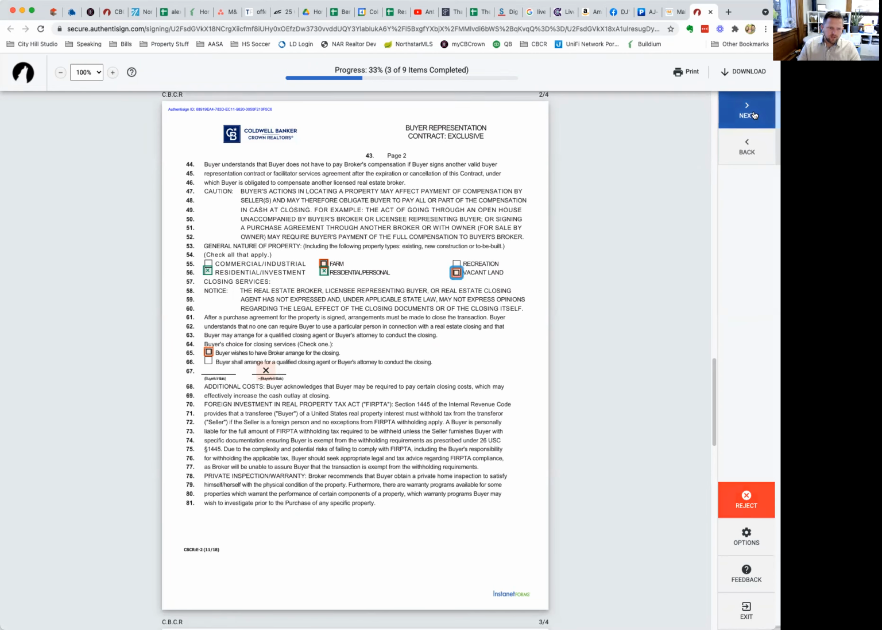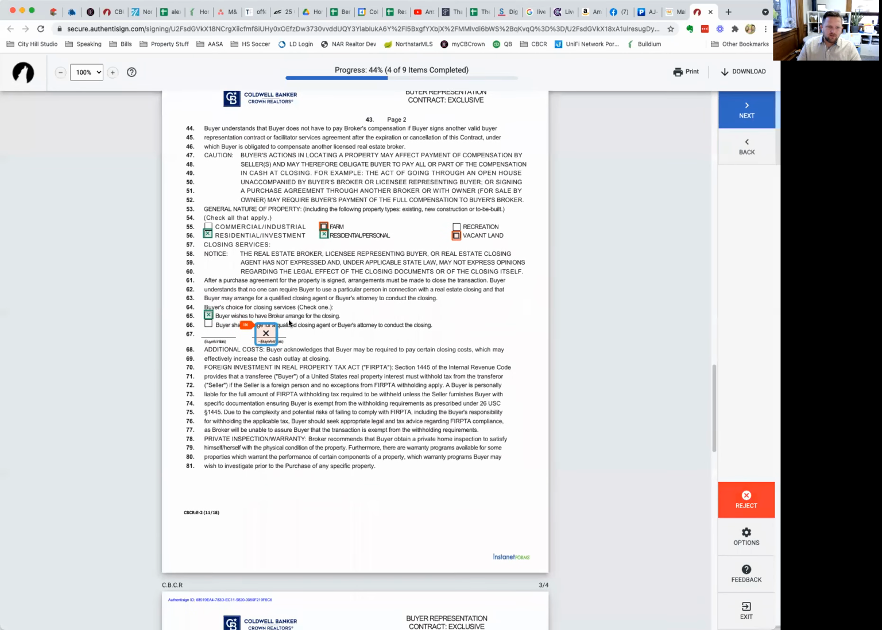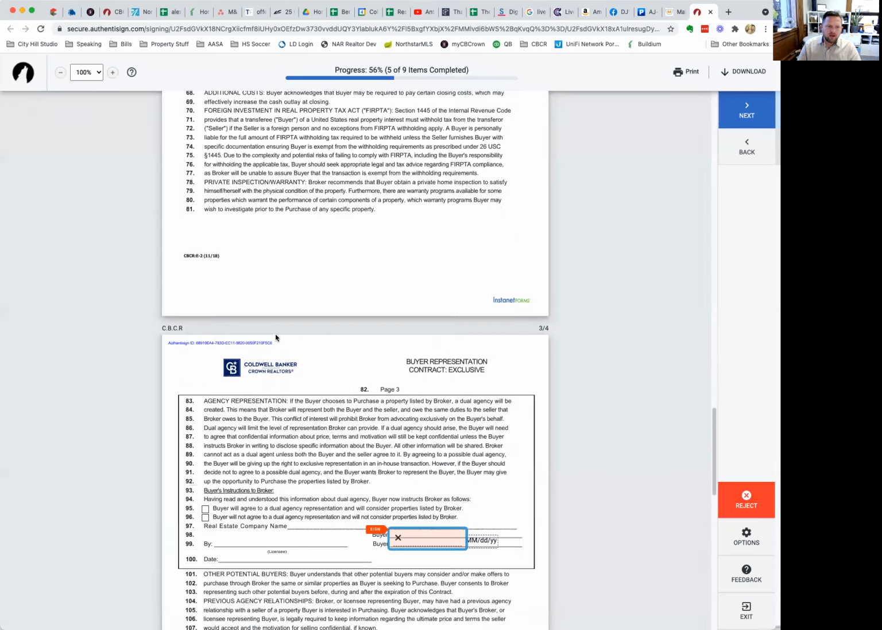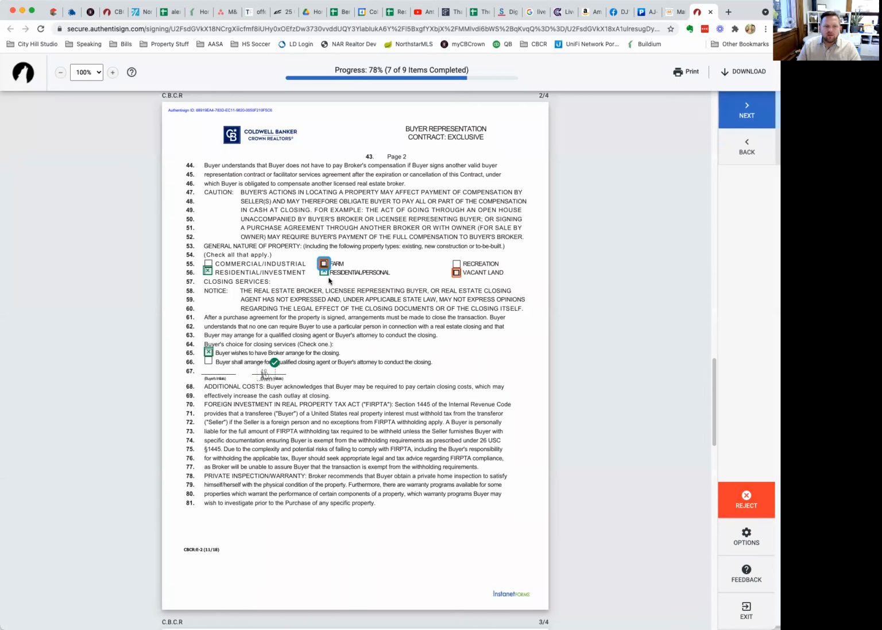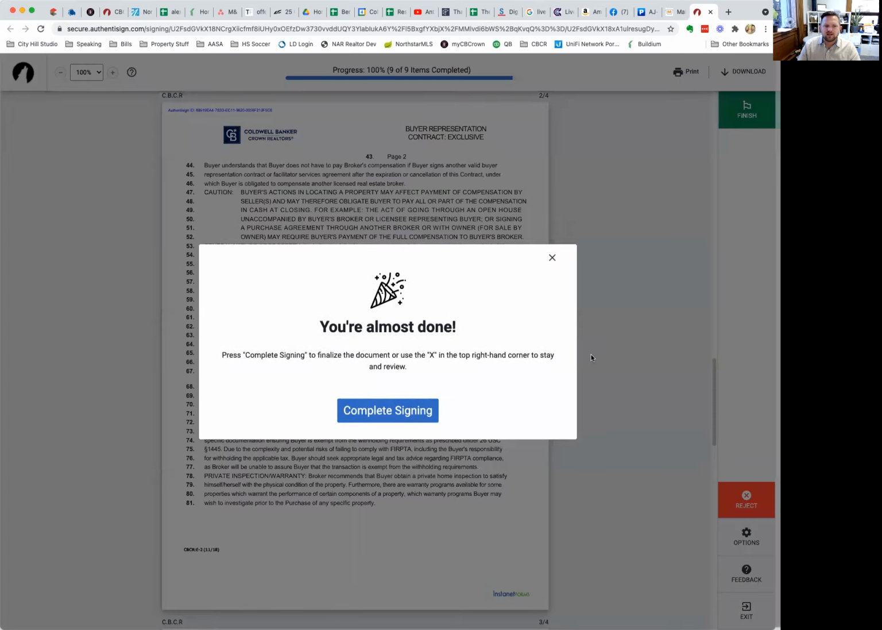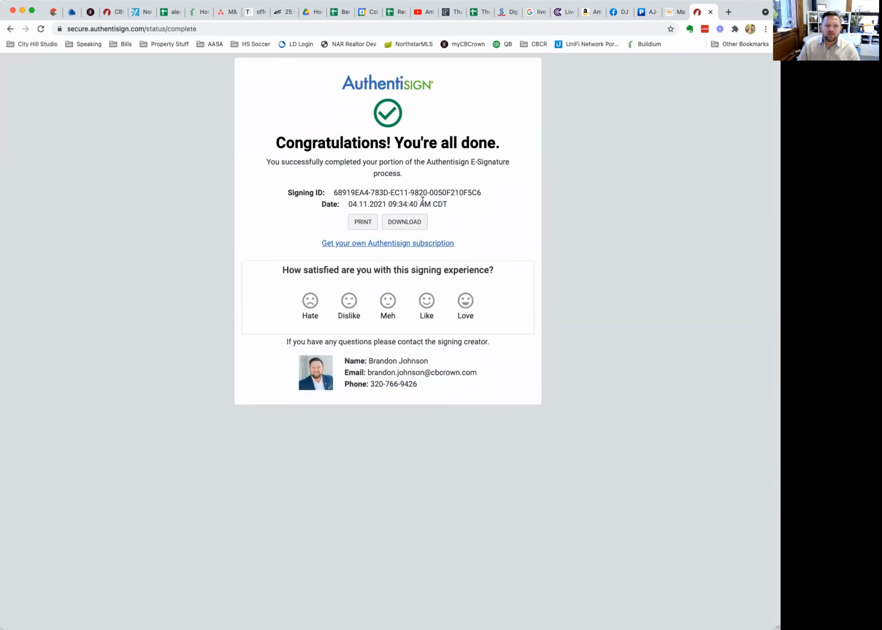Next we'll say buyer wishes to have broker arrange for the closing. I'm going to click here to sign, click here to sign, click here to sign. And these are actually, I made these a requirement, which is why it's forcing me to sign these before I can complete it. So you'll see up here, 7 of 9 items completed. That tells me that I missed the check boxes there. When you're all done, this little box will come up and all you have to do is hit complete signing. And congratulations, you're all done. You've successfully signed that, which is super cool.